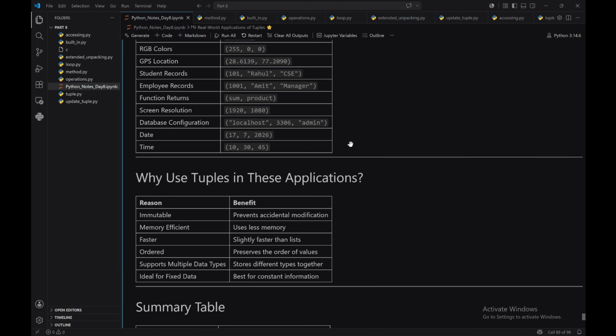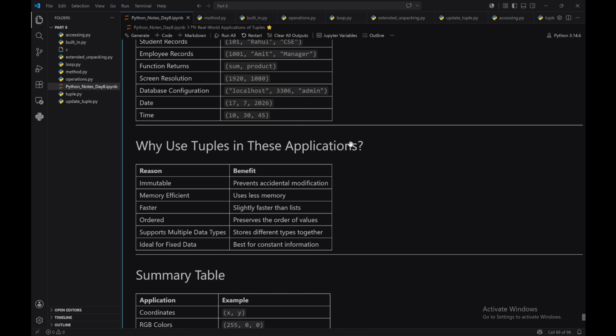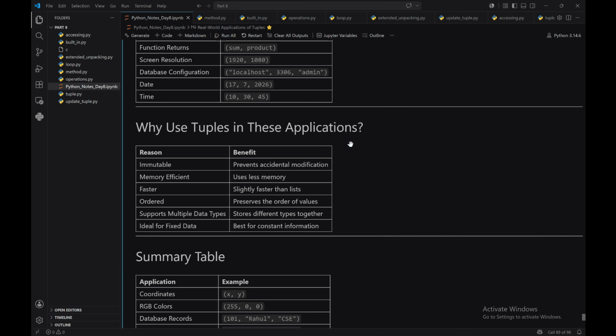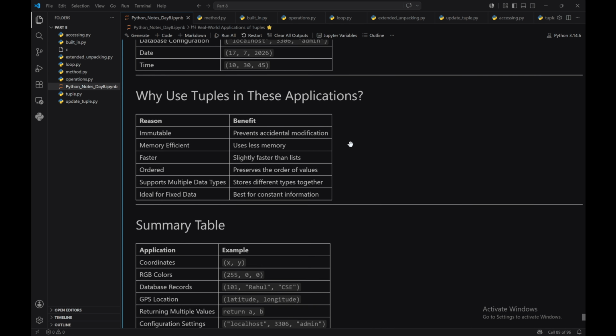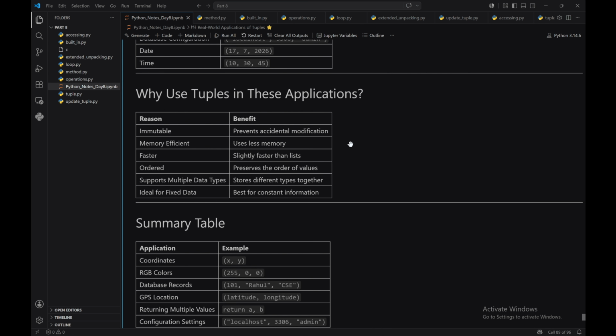So here the tuple is actually used. Why use the tuple in these applications? It is immutable, memory efficient, much faster, ordered, and supports multiple data types. Ideal for fixed data.